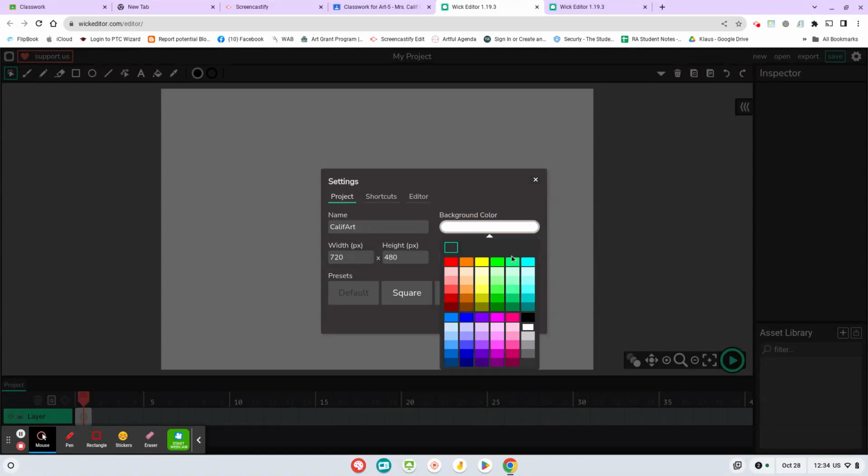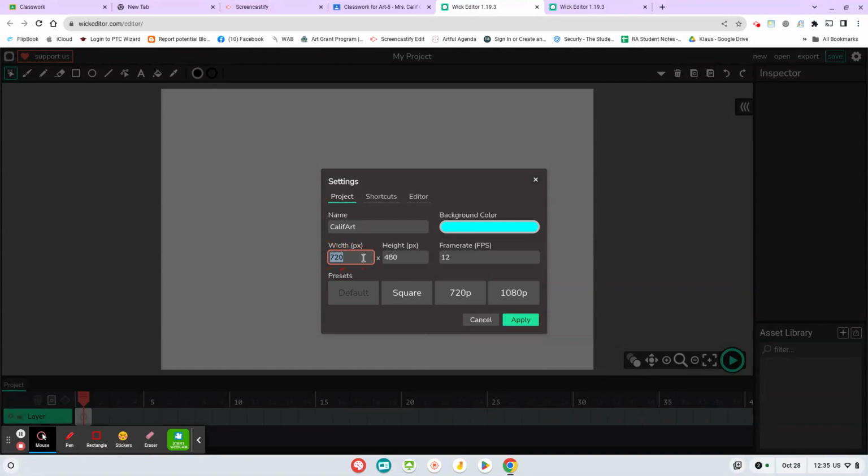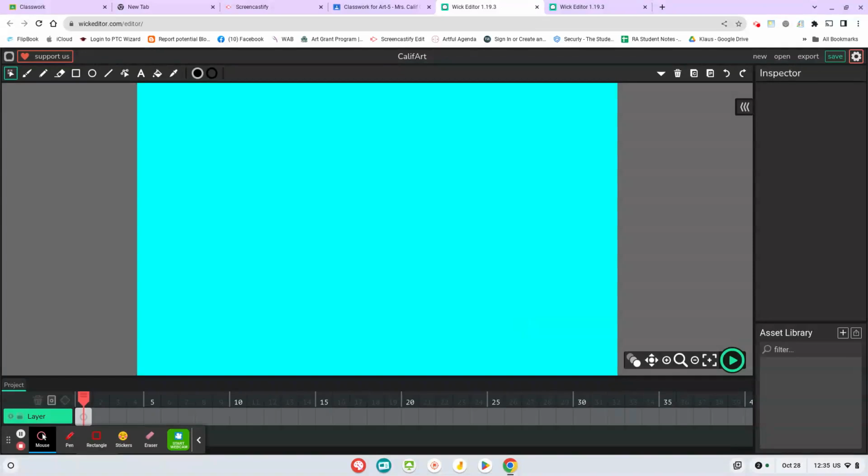I'm going to change my background because today we're going to be making the background of the animation. And I'm going to change it to a real pretty blue. And then I'm going to change the width to be 800 and the height to be 600. And then the frames per second, that's what this FPS stands for. I'm going to change that to 5. Now you can always change that. That's the speed of your animation. You can always come back and change that later. And I'm going to click Apply. So now I'm ready for my new animation.